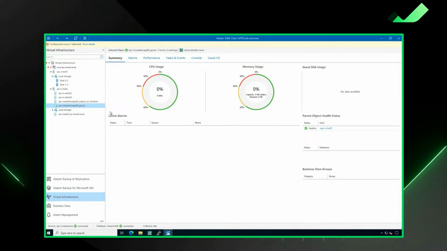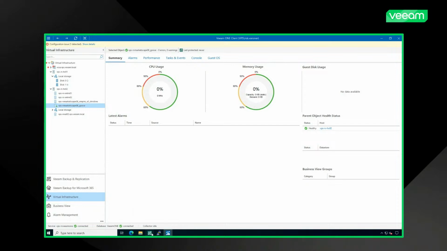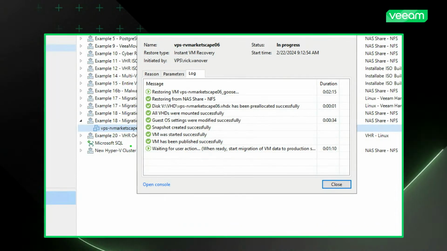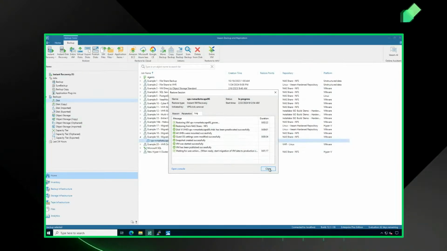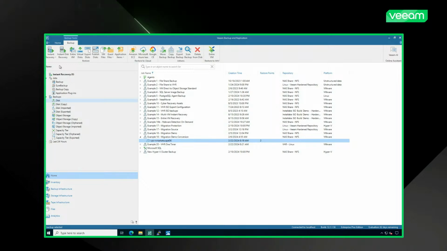No, we're definitely not done. And that's one of the things with instant VM recovery that you want to remember: you do have an extra step. You need to make sure that you migrate that virtual machine. And that's important even if you're switching hypervisors or just performing a regular instant VM recovery, to remember to take that additional step.